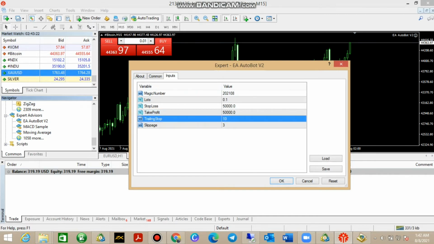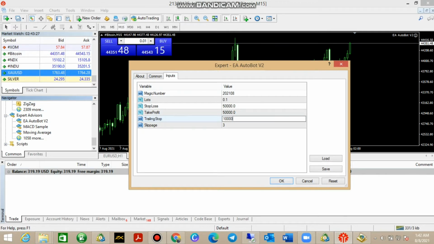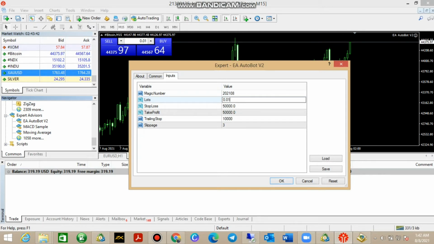And your trailing stop loss, I want to trail my stop loss after each and every 100 points of movement. So 100 points is equivalent to 10,000 on Bitcoin, because the price is high there. And you say okay, you don't change slippage, you can change lot size, because this is a broker with high leverage. And I just like to be on the safe side.